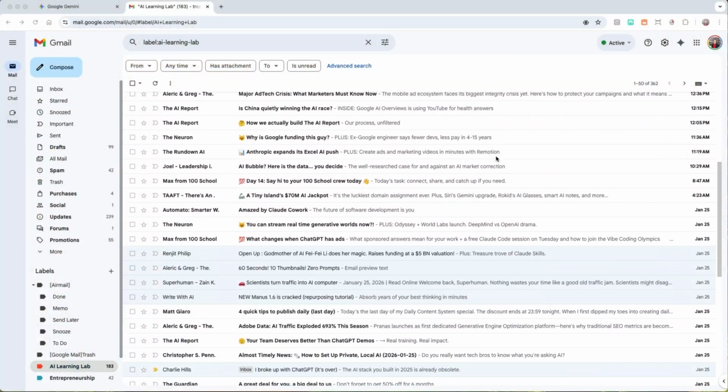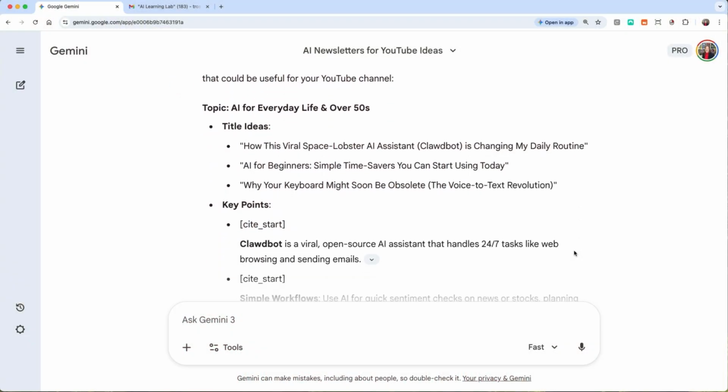Like me, where you sign up for loads of email newsletters because they sound really interesting, but you never ever get around to reading them? Well, now you can let AI read them for you and just give you the best bits. So we're going to do this with Gemini.